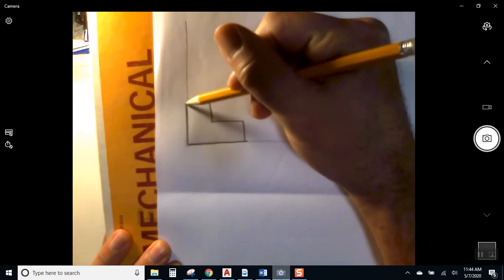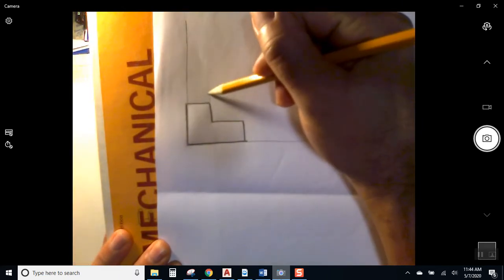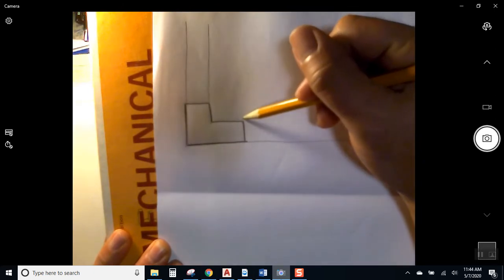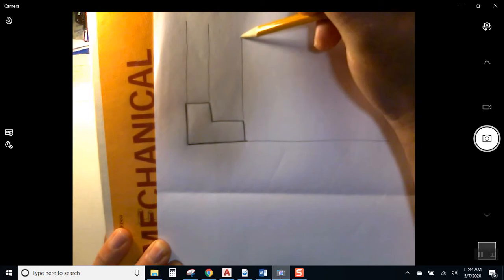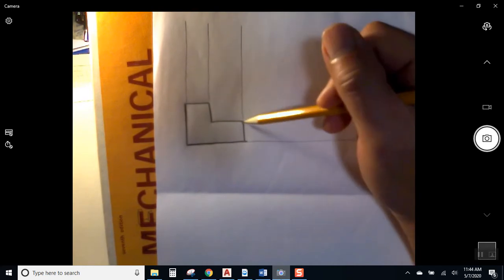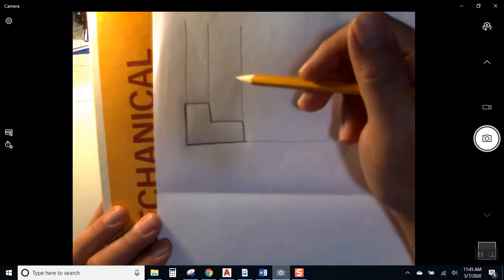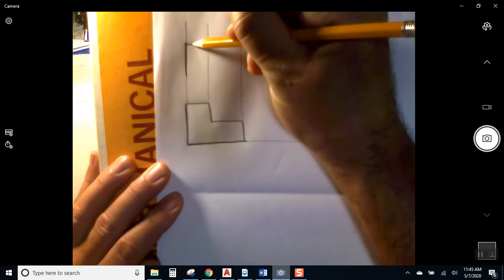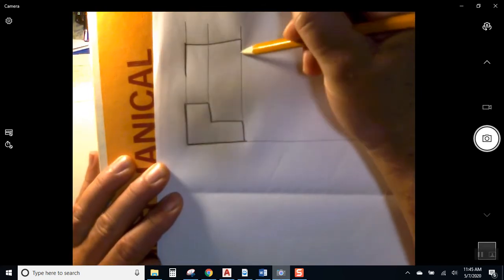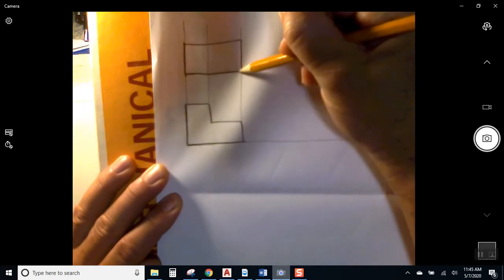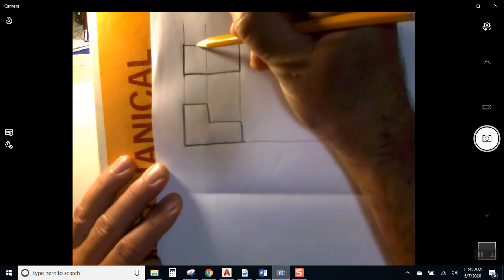We're going to go to this corner and project a line up. Nice and light. We're going to go to this corner and project a line up. Nice and light. And what we're doing is we're just taking these corners, these measurements, and projecting them straight up. Okay? Now, what does the top view look like? What do you think the top view looks like? Well, the top view is going to be a rectangular shape, right? Rectangular solid shape.